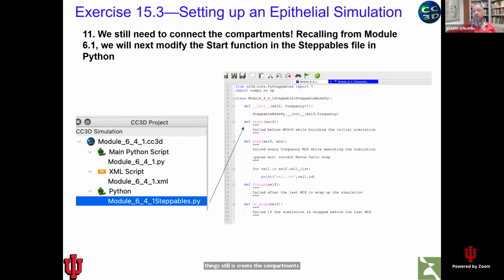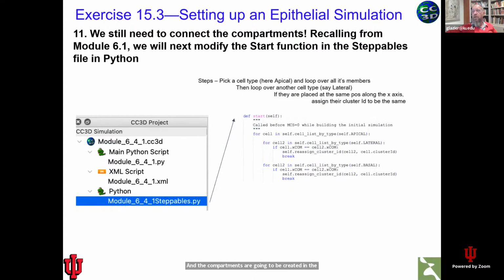And the compartments are going to be created in the start function. And so what we're going to do here is loop over the apical cells, and check if they're in line vertically. And if they are, we're going to put them into the same compartment. I might actually have done this a little bit differently, but this is how Julia does it, so we're going to do it.